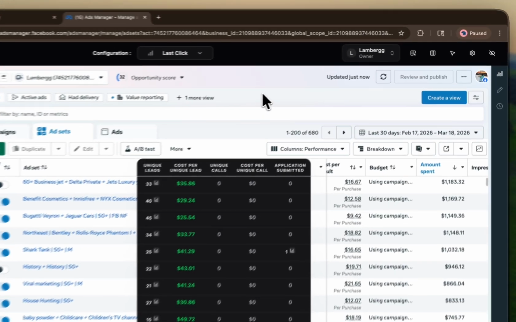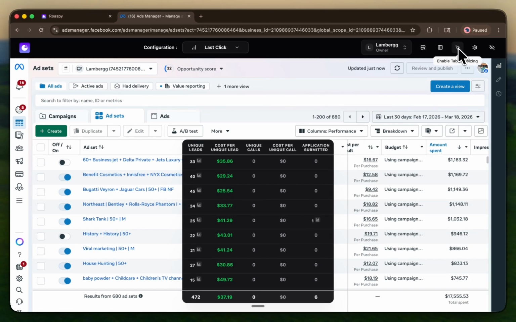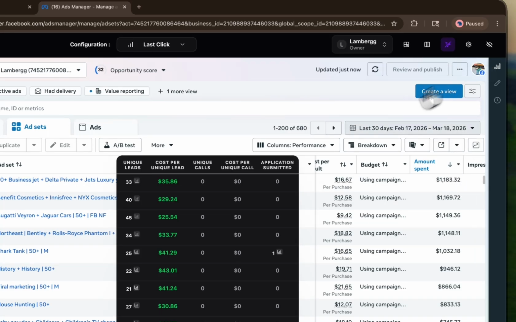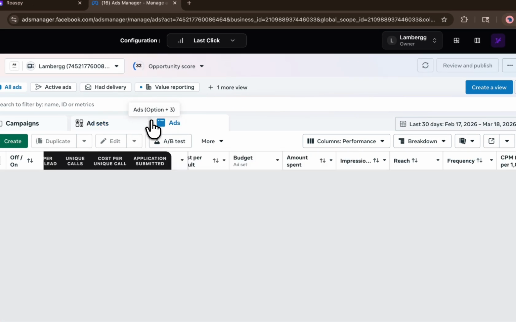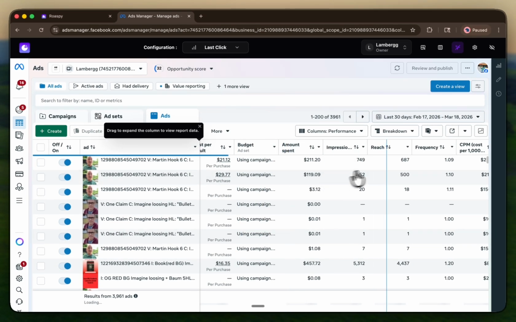In this video, I'm going to talk about how to use this enable table resizing feature, what we call the pin feature. The reason we call it the pin feature is that it allows you to pin a table. For example, if I click on this, it's activated now. And if I go to ads, you'll see it now has this line right here. Do you see that?